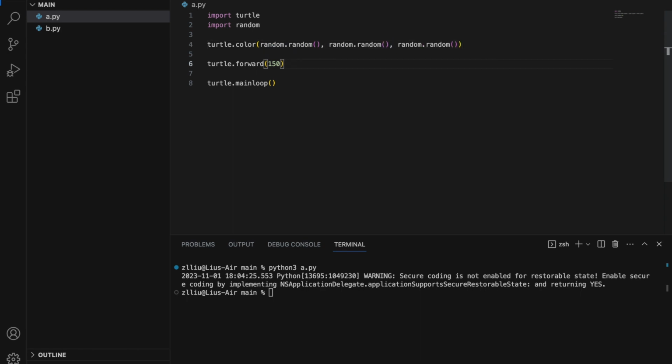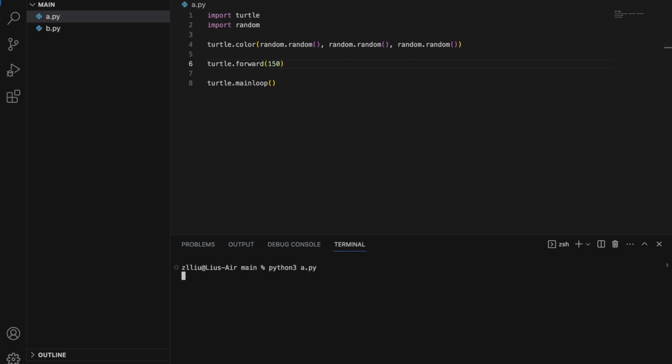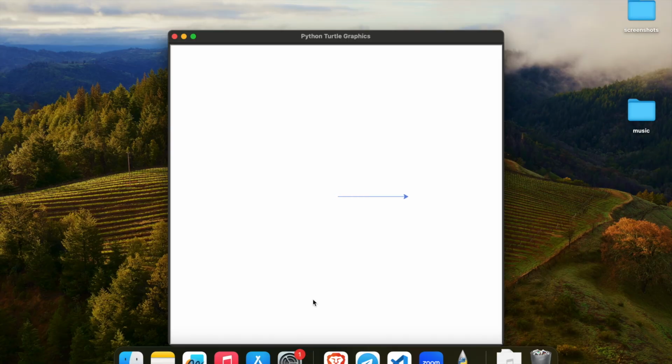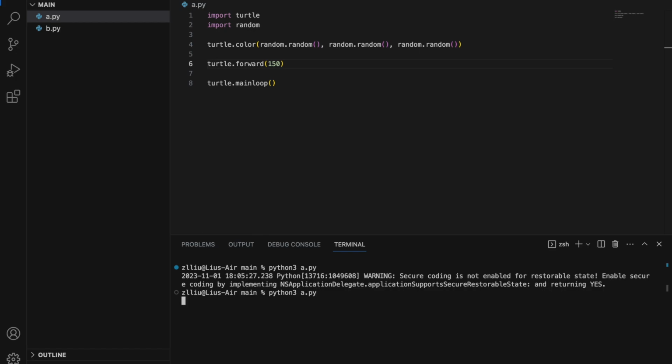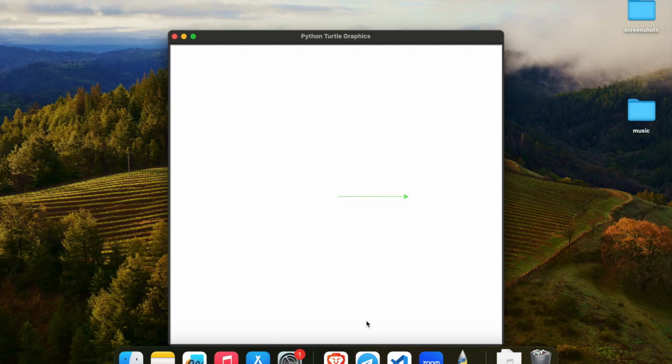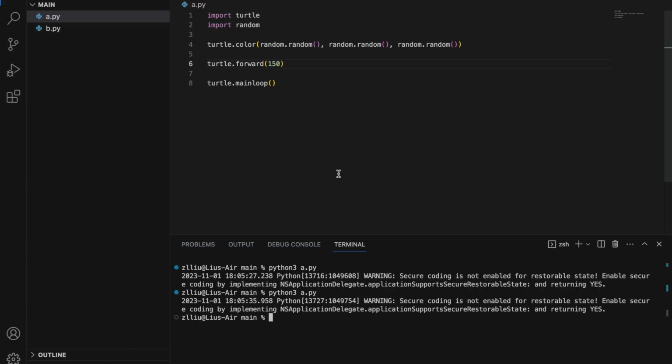random.random will actually give you a random number between 0 and 1. So let's run this, and we will get a random color, some sort of blue. And if we run this again, we will get a different color. Okay, a green color. So with all of this in mind, we can start creating our abstract art.